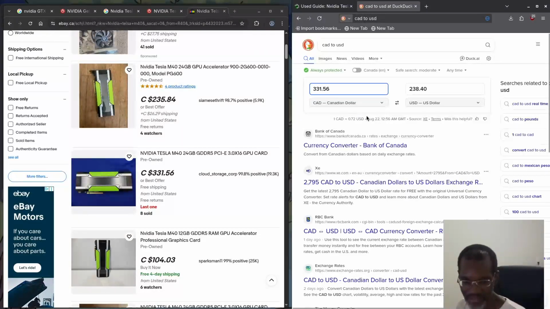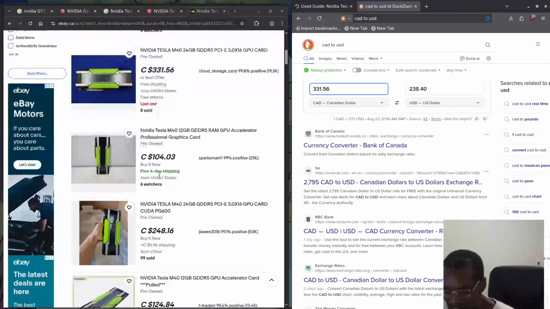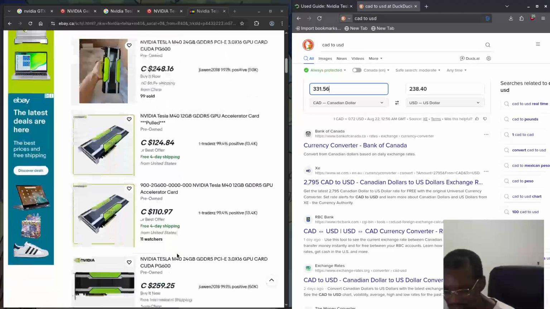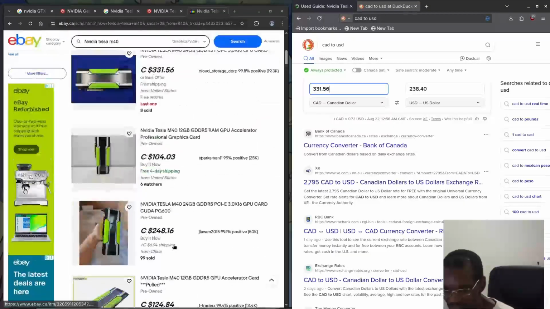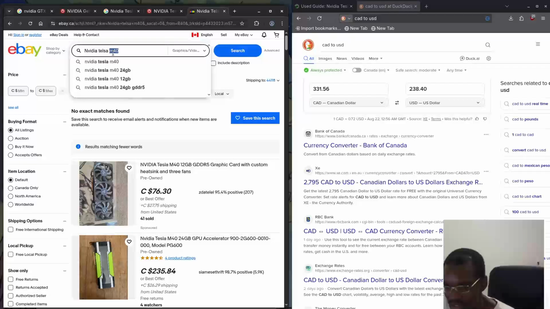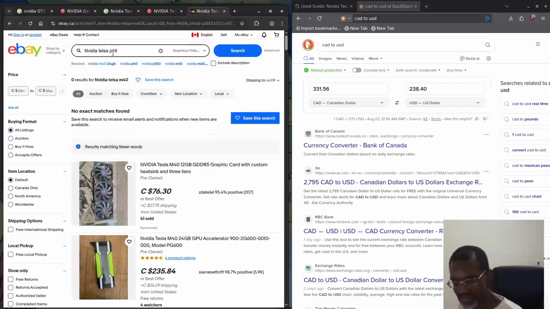Yeah. So look at that. $230. That one's nuts. That is nuts. This one is probably okay. It's 12 gigs. Yeah. These are just nuts. So I'm gonna check out the P100. Let's see P100.